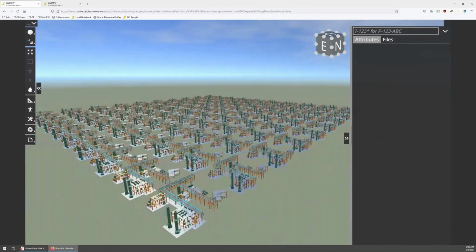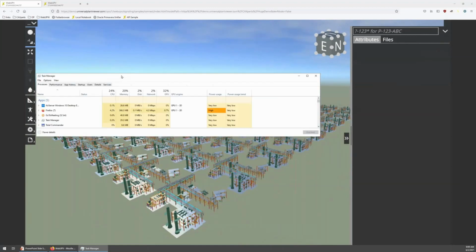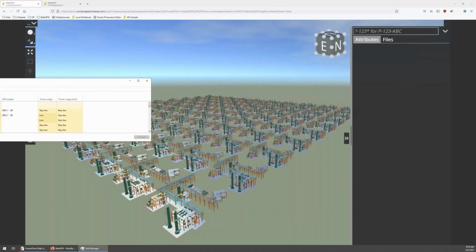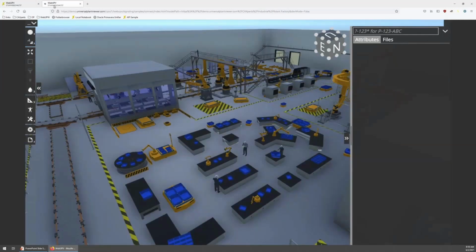And just let me show you my task manager. Where is it? It's here. So you see Firefox is only running at 1.2% and 300 megabytes of memory. That's all the huge model and the robot factory at the same time need on your computer. So really any device will do.